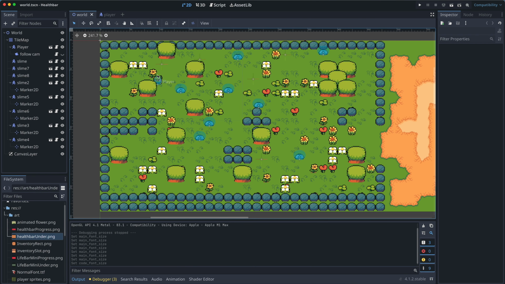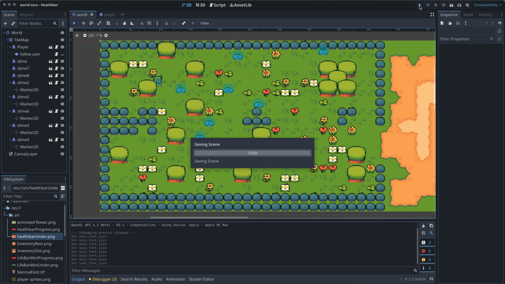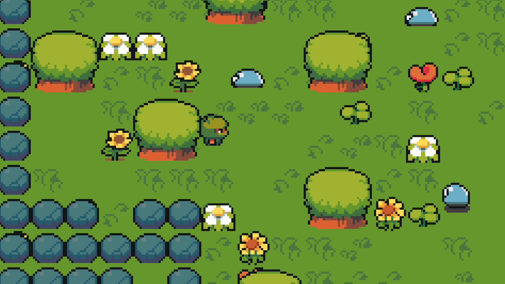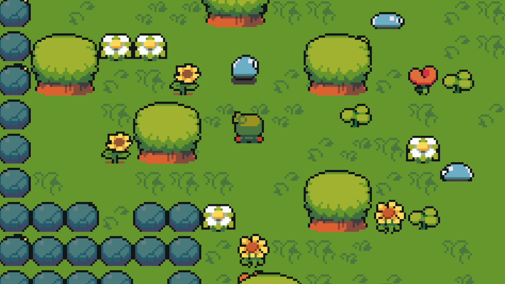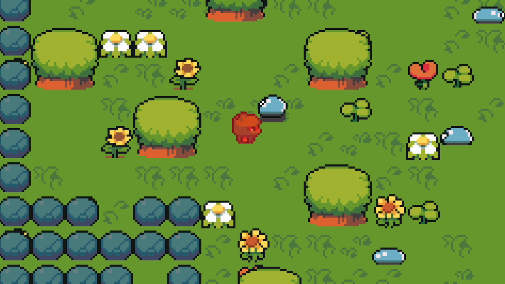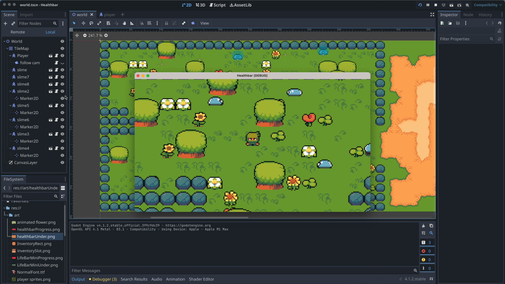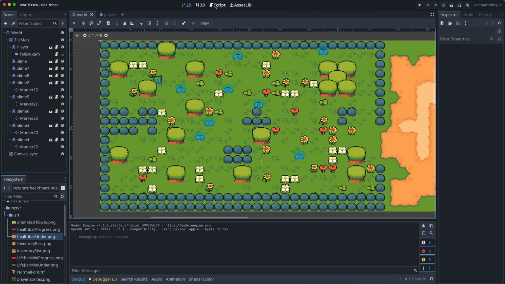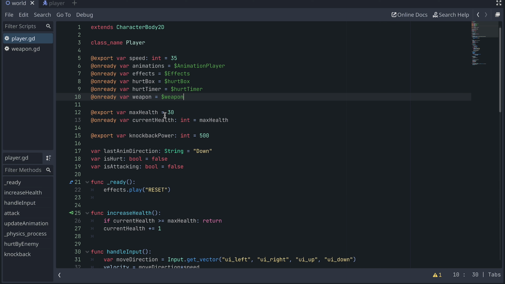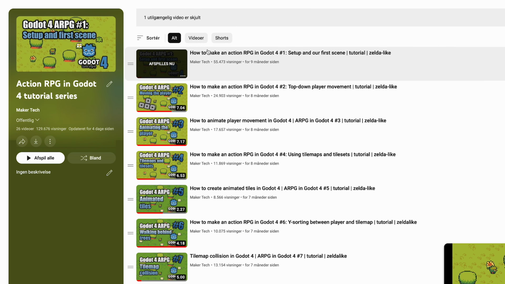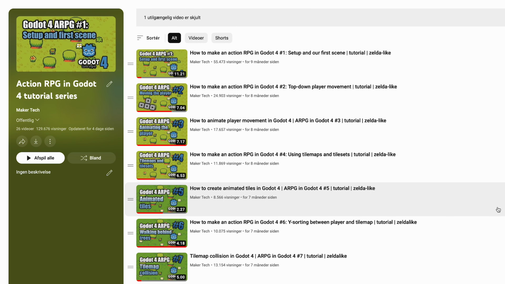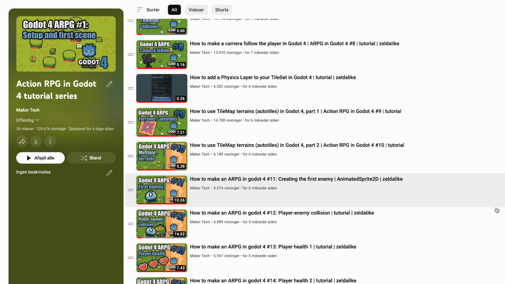Okay, so first, let's look at the base scene I have set up here. I have a player that can move around, and these enemy slimes that can hurt the player. The player also has a max health variable that specifies the amount of health the player can have, and a current health variable that keeps track of the player's current health. If you want to learn more on how to create all of this, then go check out my How to Make an Action RPG in Godot 4 series.